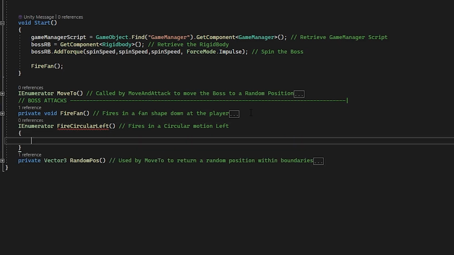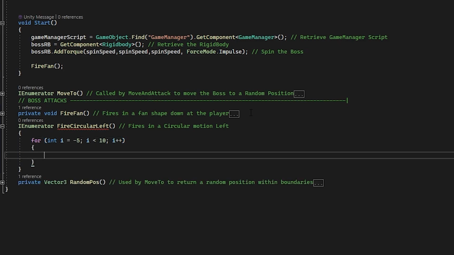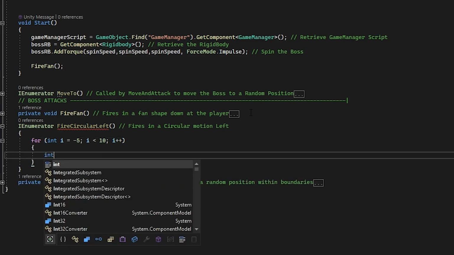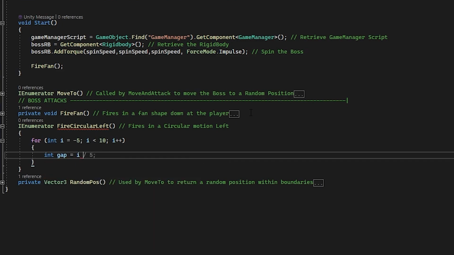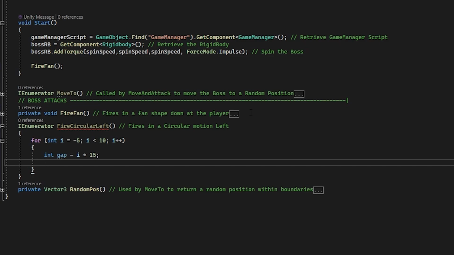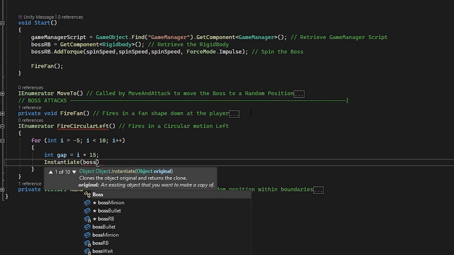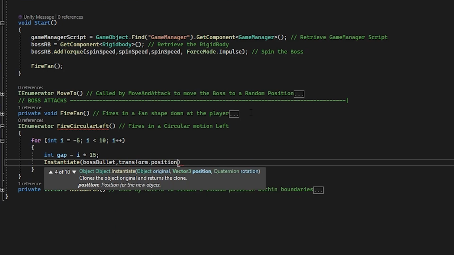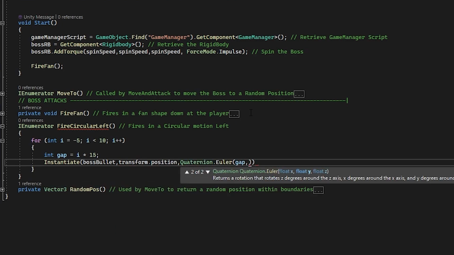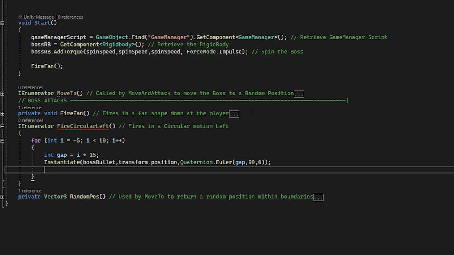And in between the curlies, let's do another for loop. So for int i equals -5, and i is smaller than 10, and i++. And a couple of curlies, and in between those curlies, let's do int gap equals i times 15 again. And then Instantiate boss bullet, comma, transform.position, comma, Quaternion.Euler, and in brackets gap, comma 90, comma 0 again. And then yield return new WaitForSeconds 0.05f.